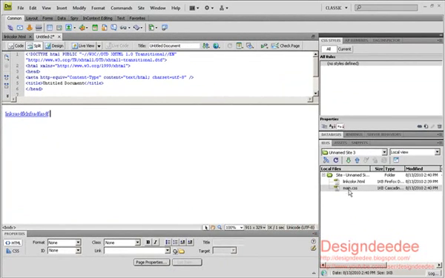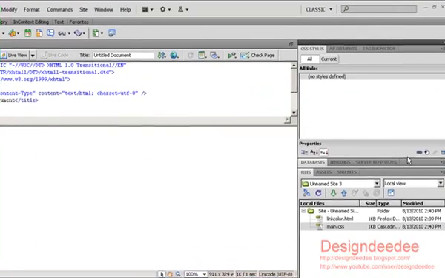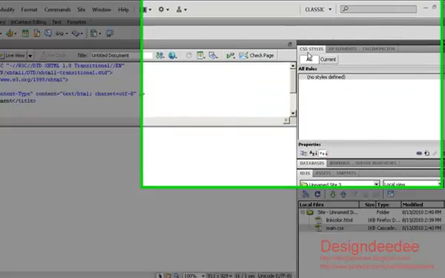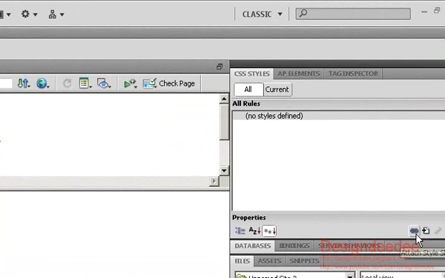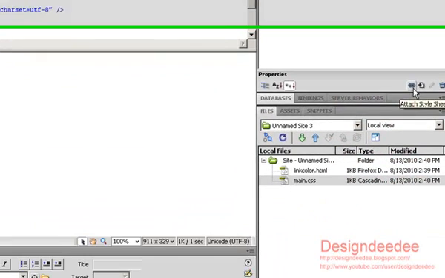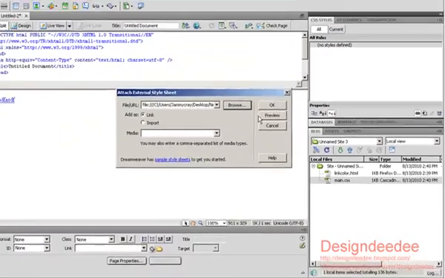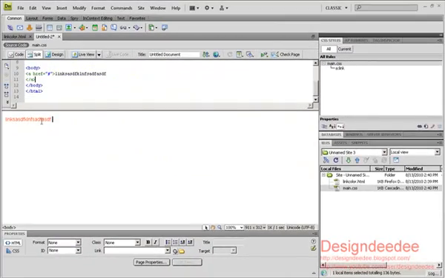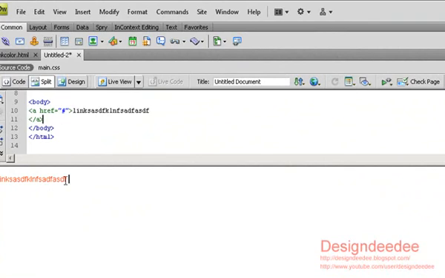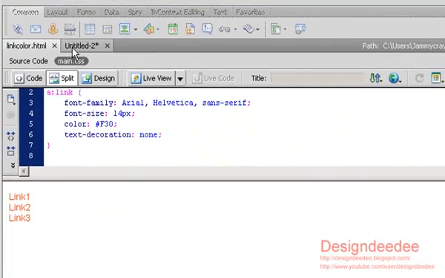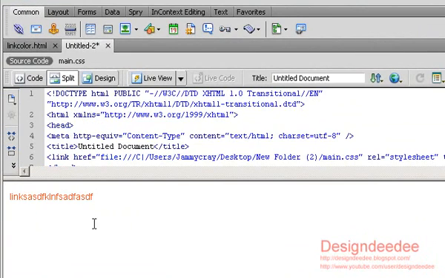Actually we can attach that CSS file into this web page by going to the CSS style and using the attach style sheet here and browsing for the CSS file. And you can see the link color will change to be the same like this. That is a pretty simple thing. Okay, have fun.